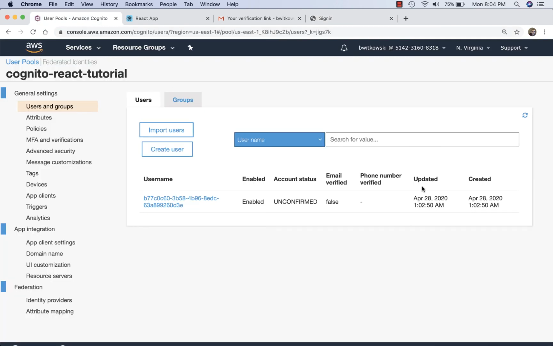and I hit verify that email. And now you'll notice the URL shows up. My registration's been confirmed. And now if I go back to my user pool with the users and groups, you can see that I have a confirmed user account.